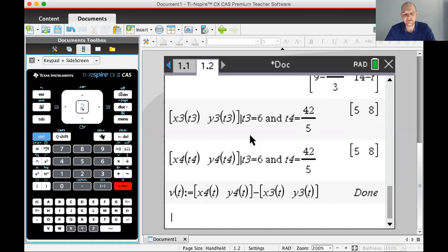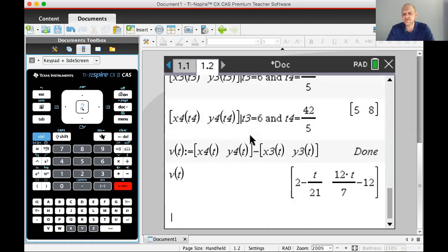So if I type v of t, it's not going to show you like x4 minus x3, y4 minus y3. What it's going to show you is what happens if you actually subtract them. So v of t is this. That's actually like delta x comma delta y. So now I need the norm of that.